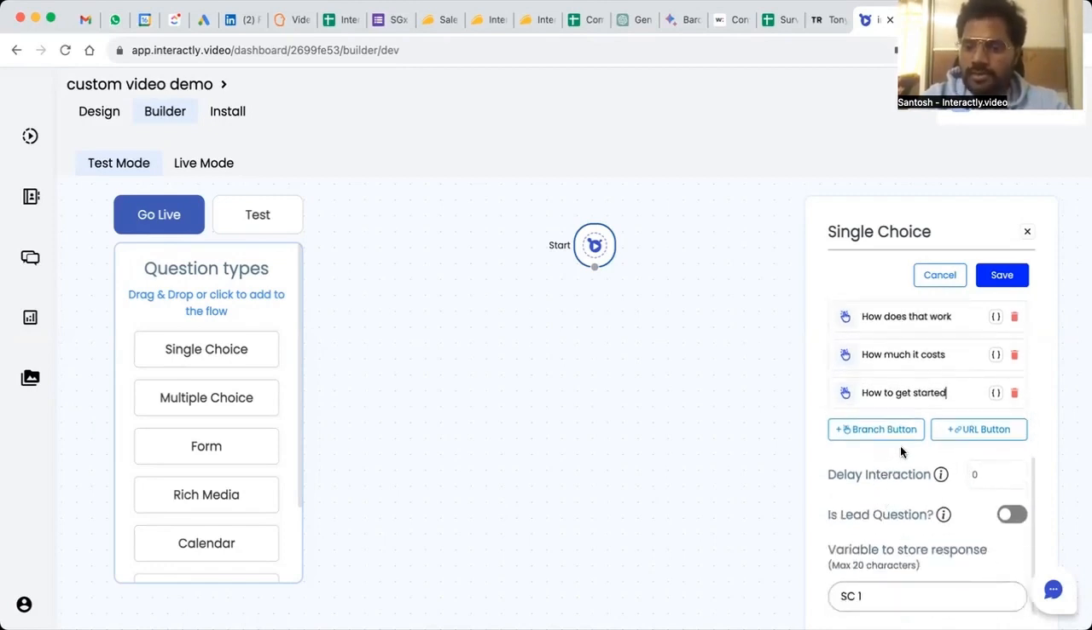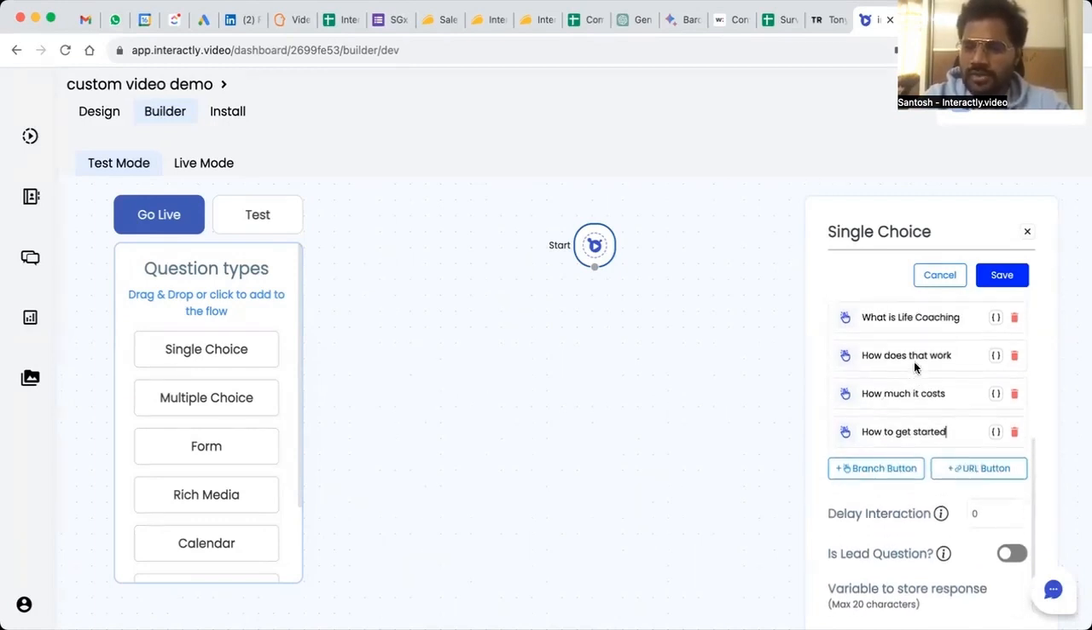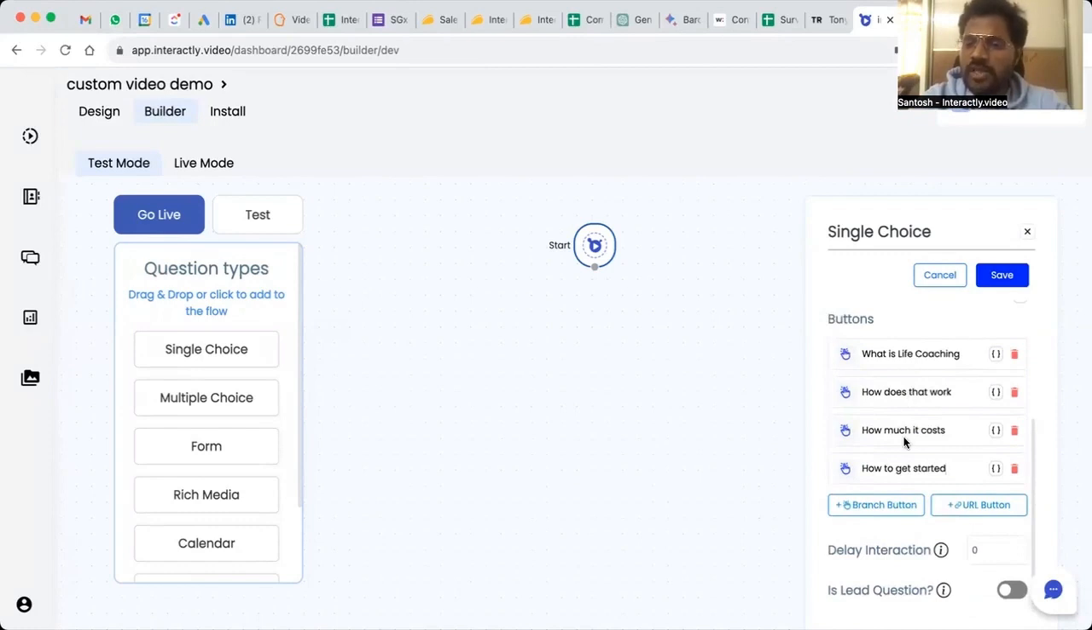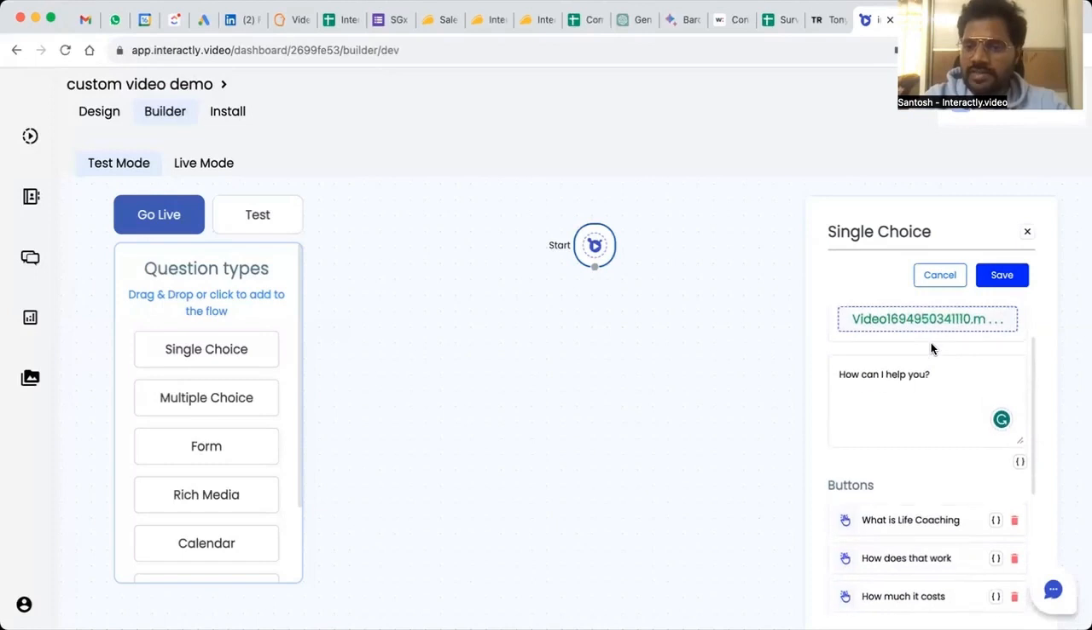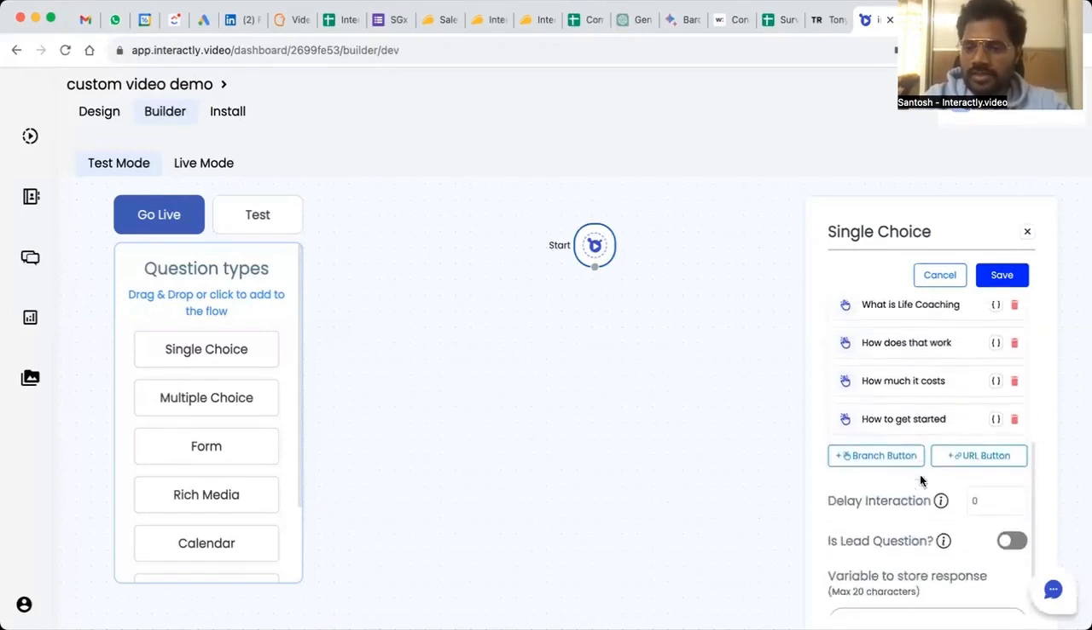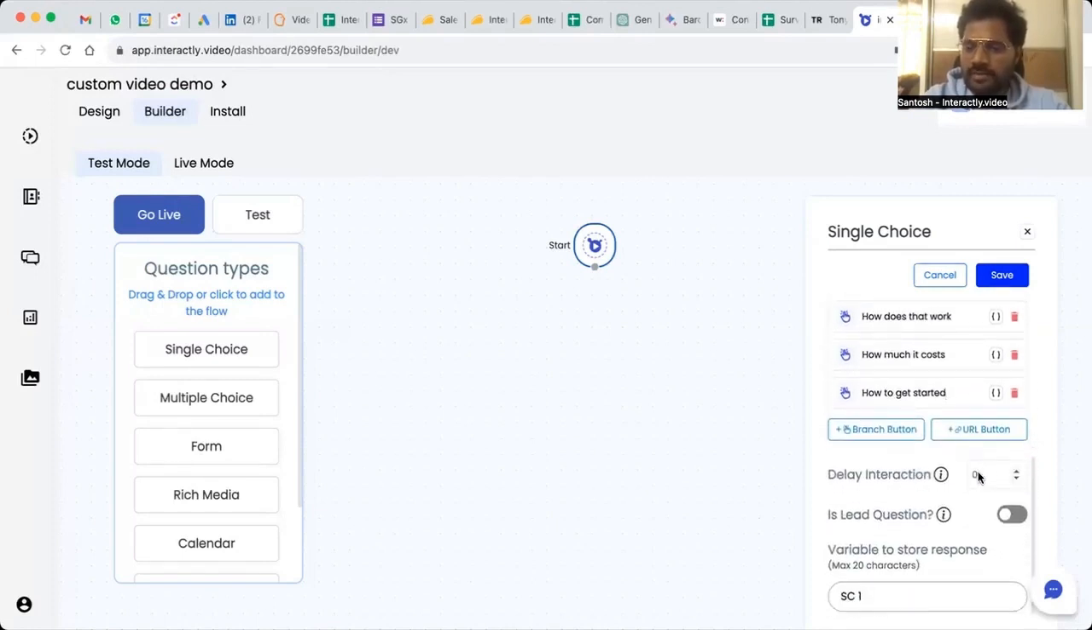And so here you could see delay interaction means when do you want these questions, these options, to appear on top of the video. So if your video length is, for example, 10 seconds, you want to trigger these options at the end of the video, so for example, 9 seconds. So you can give 9 as a delay interaction.